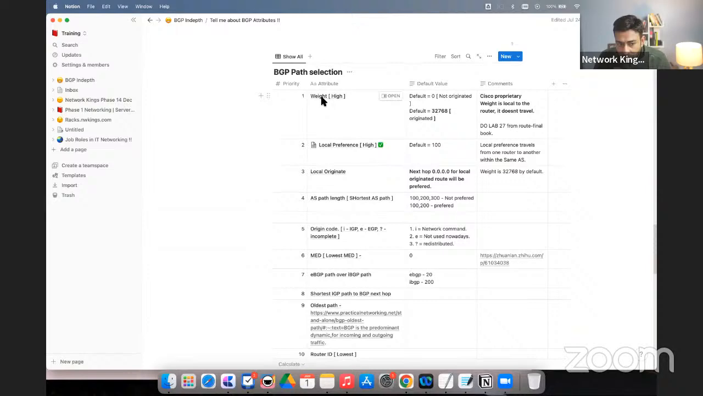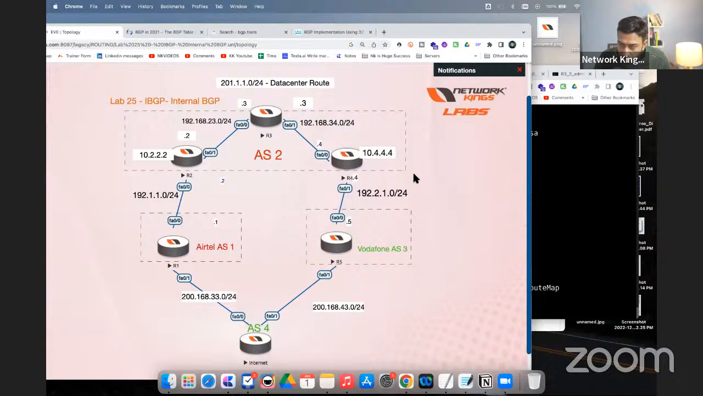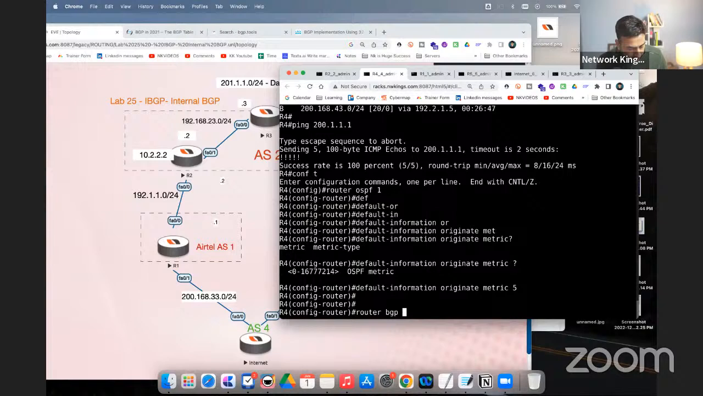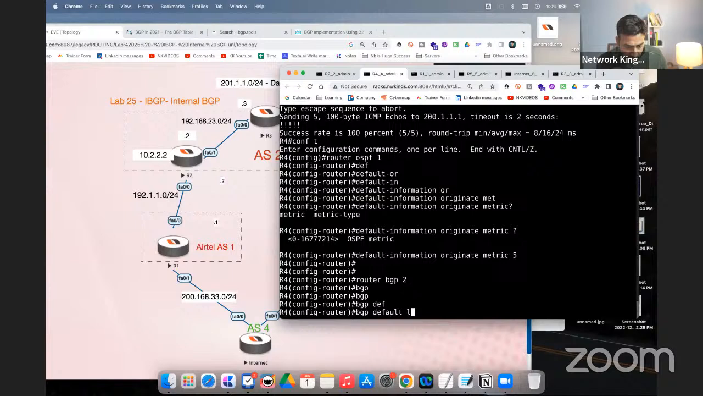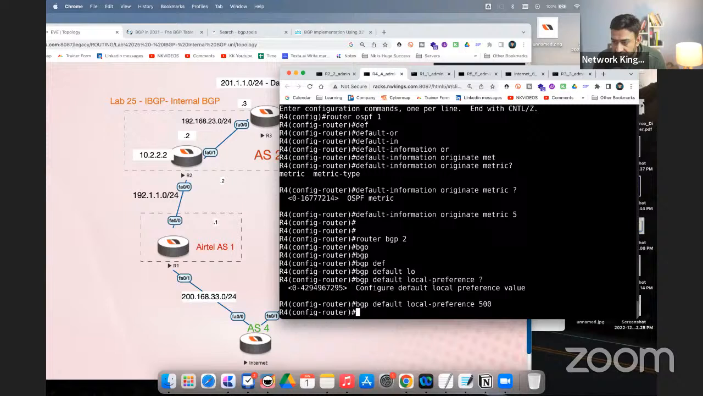Suppose right now I can forward all the traffic to Airtel or Vodafone. If you want, I can do it right away. Okay, just go here, and you will say router BGP. Okay, like AS number 2, and say here BGP default local preference maybe 500. What will happen automatically by just giving this command? Automatically, all my traffic will be shifted to router 4.